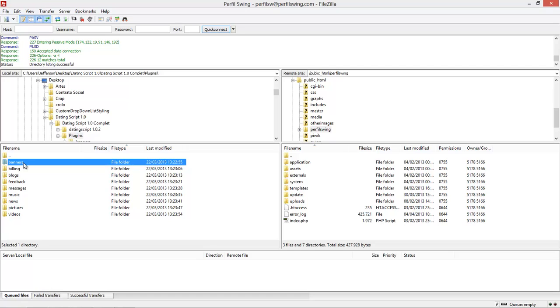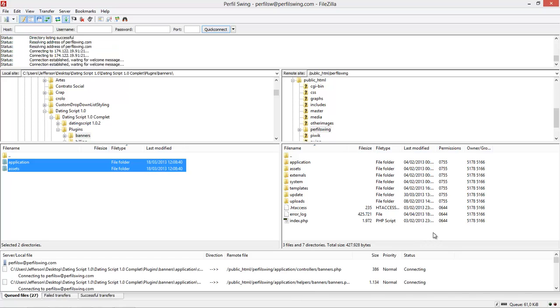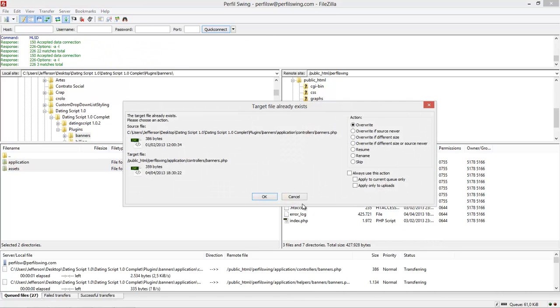You don't wanna just drag the banners folder and drop it on your root folder right here, on your installation folder. What you wanna do is open it, highlight the two folders. See, you have the application and the sites folder. You highlight them and just drag and drop.